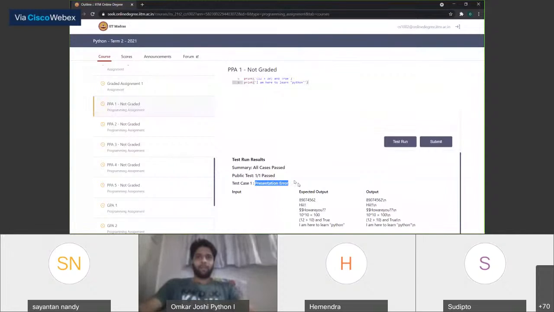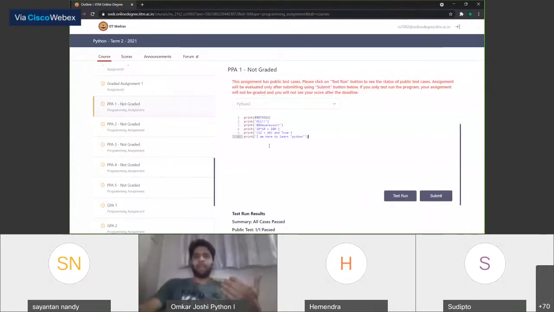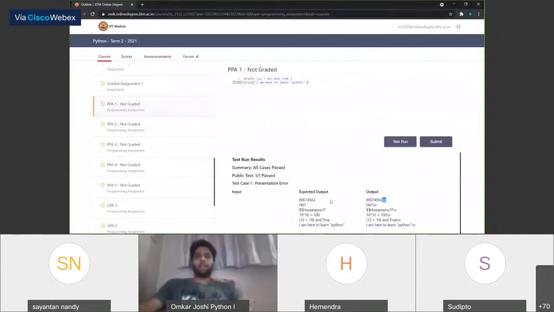The presentation error is coming because of this backslash n. Sir, why is this backslash n coming? That's what I'm saying. This backslash n is coming because of the way the backend of this particular thing is configured. The UI is what you see, but the backend processing happens on the server side, and over there this is how it is configured. That's why it's coming, and that's one of the reasons for the presentation error.